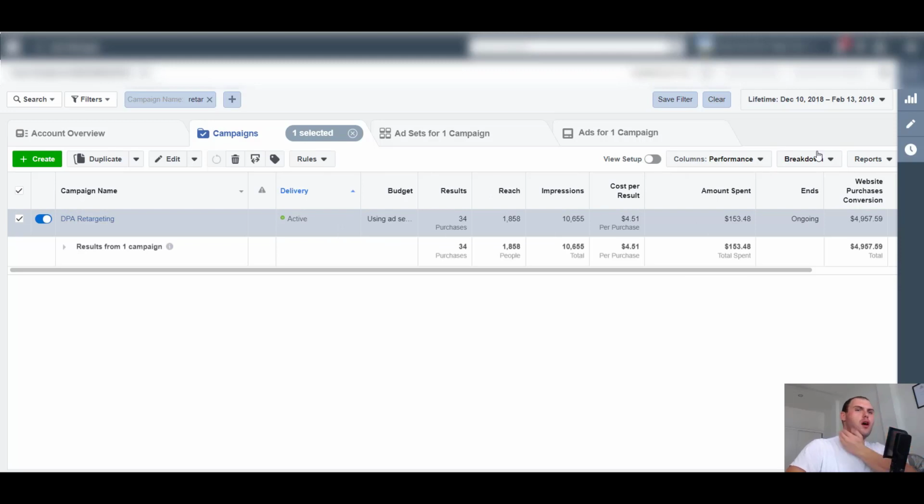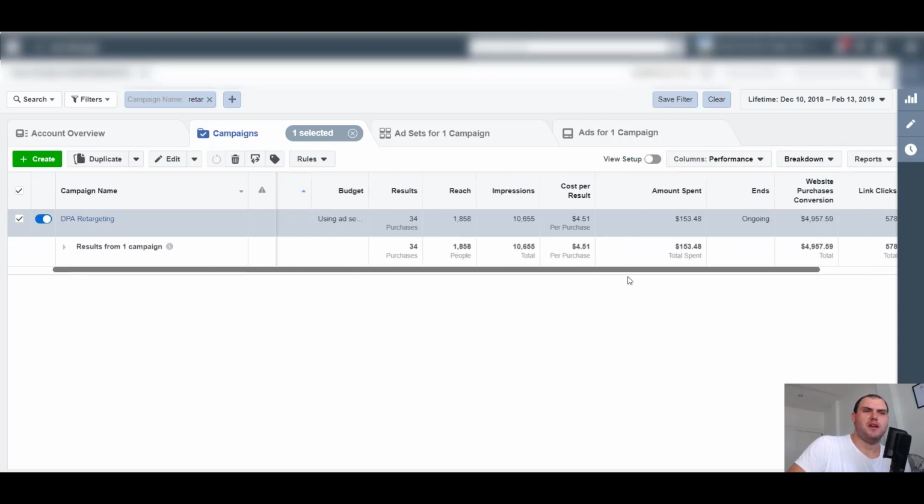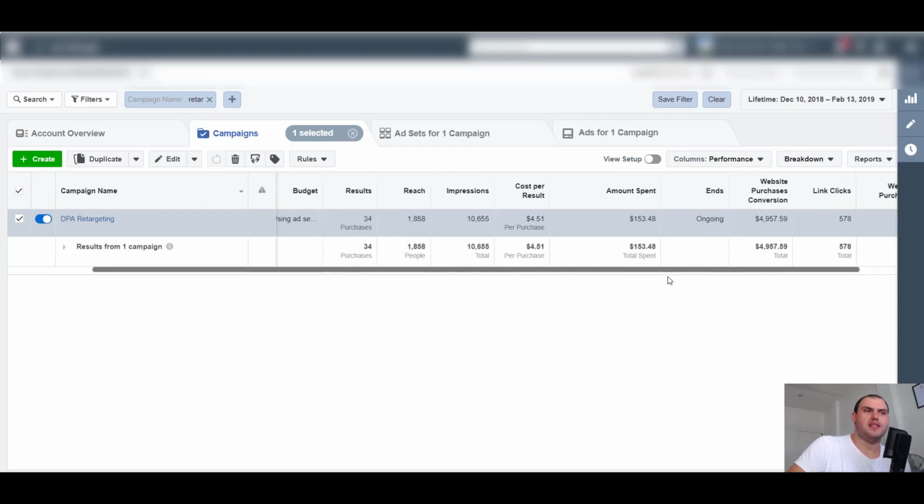Yeah, if you go lifetime, even further. So these ads were launched in December. 34 purchases, $153 spent for $4,957. Really good return on investment. If you're not doing this, you're losing big time. So make sure you run these ads.